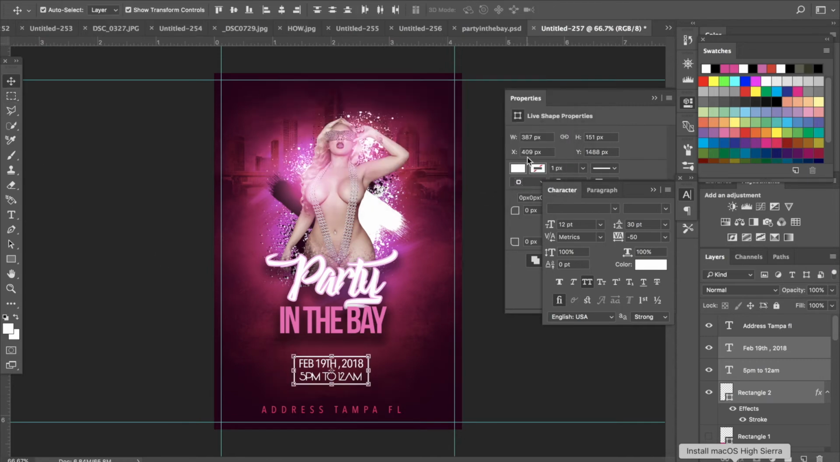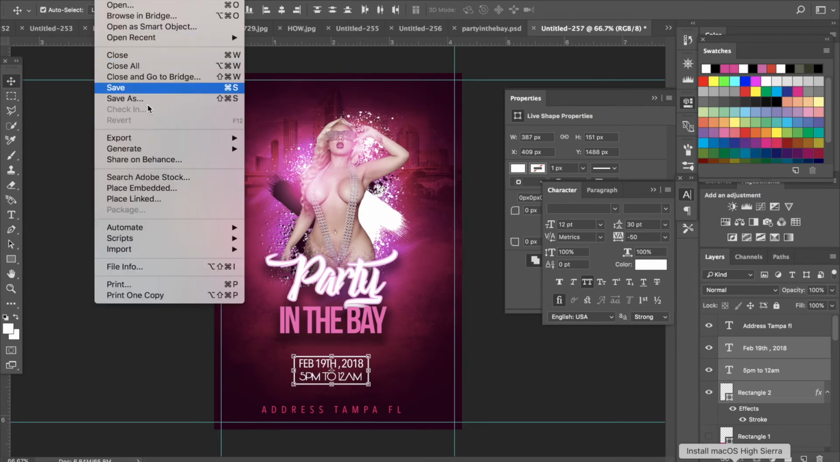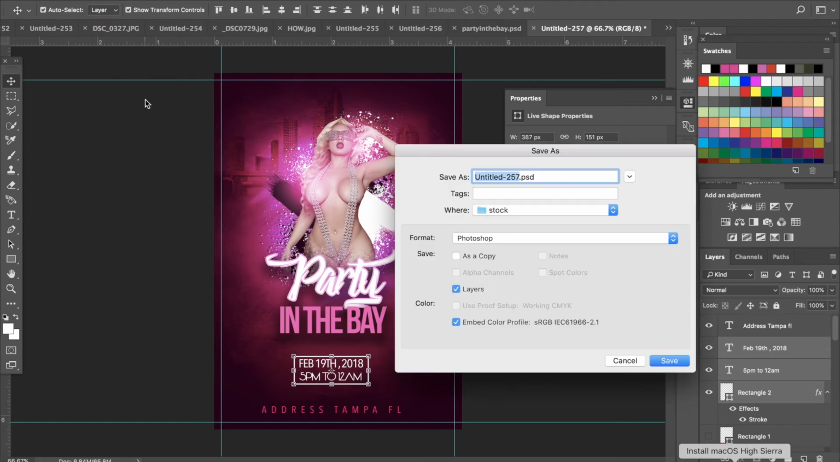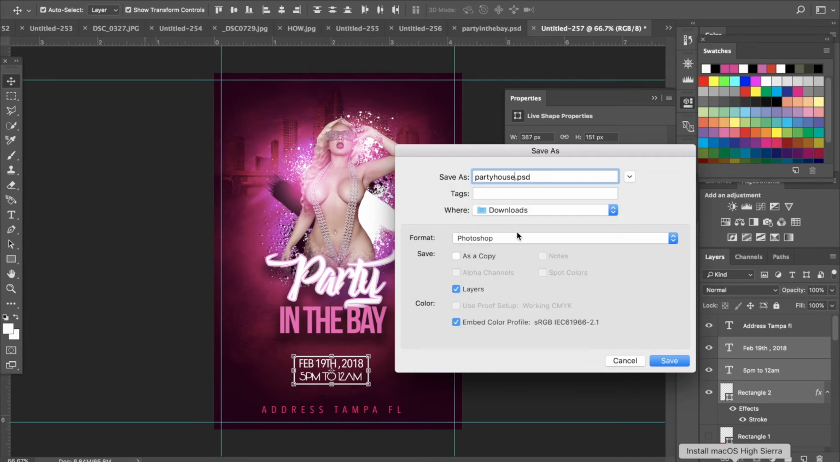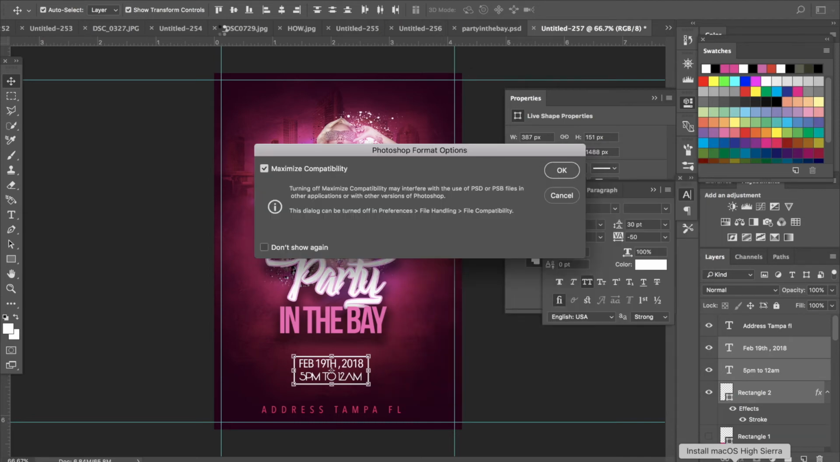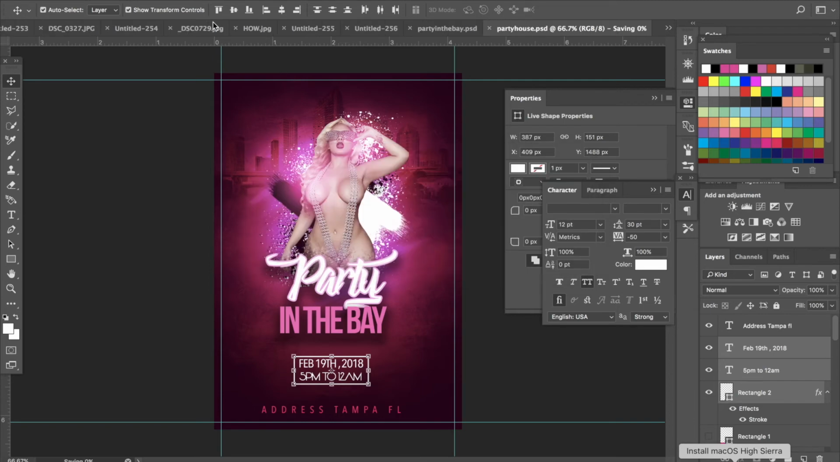This is how you would make a club flyer. Now all you have to do is go here, click save, and just call it Party House. Save it in the downloads. You can save it in Photoshop, and when you save it as Photoshop, that's going to keep it as layers. But when you get ready to go to print, you're going to need to send them a JPEG.